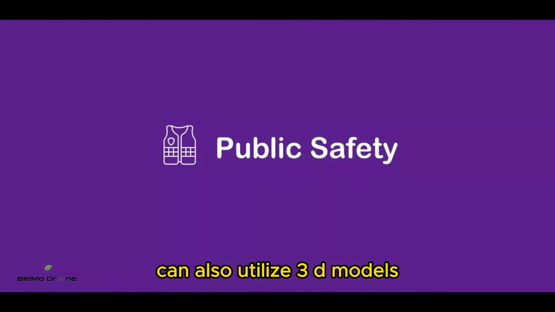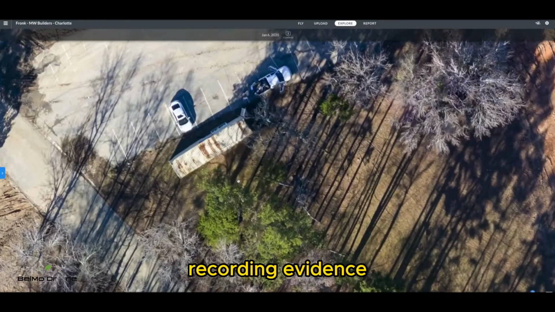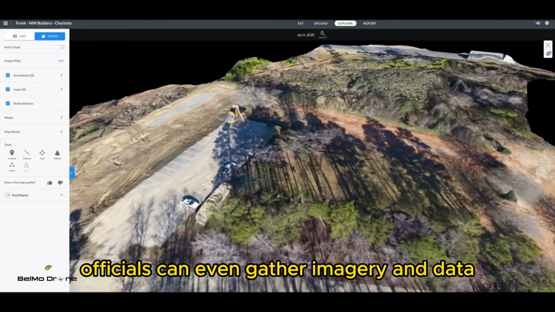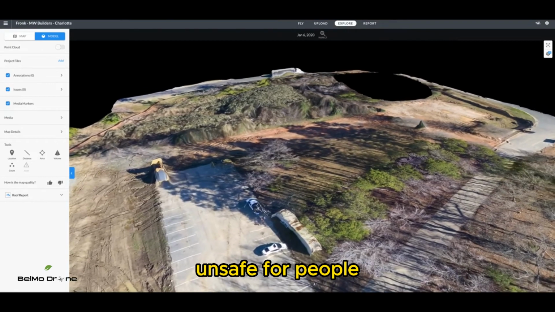Public safety can also utilize 3D models for documenting and recreating crime scenes, recording evidence, and providing a clear picture for investigators, forensics, and jury members. Officials can even gather imagery and data in the wake of natural disasters in areas typically unsafe for people.